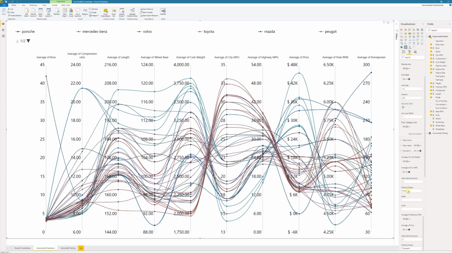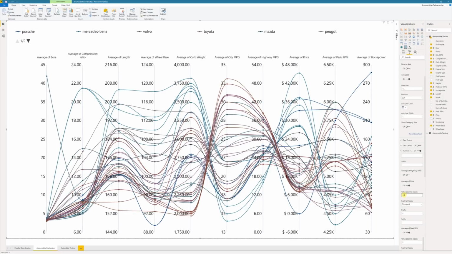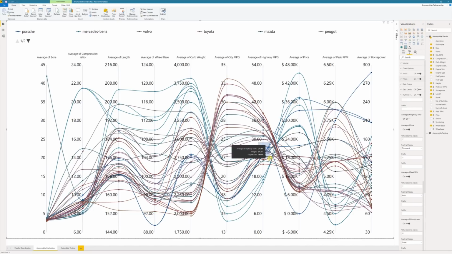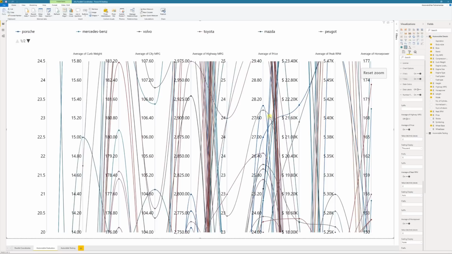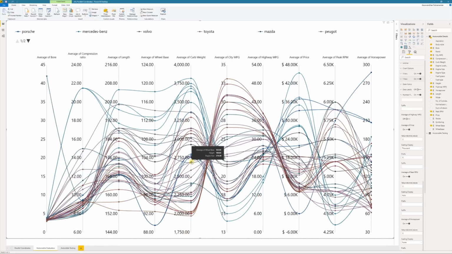In this case, the pricing of each car might be in US dollars, and so you can add the prefix values, and similarly, the number of decimal places and scaling can also be controlled in just one click. As the visual brings in a lot of values, it might be a little hard to look exactly at the important points on the axis. In that case, the zoom option helps you to just focus on any specific area in the visual.